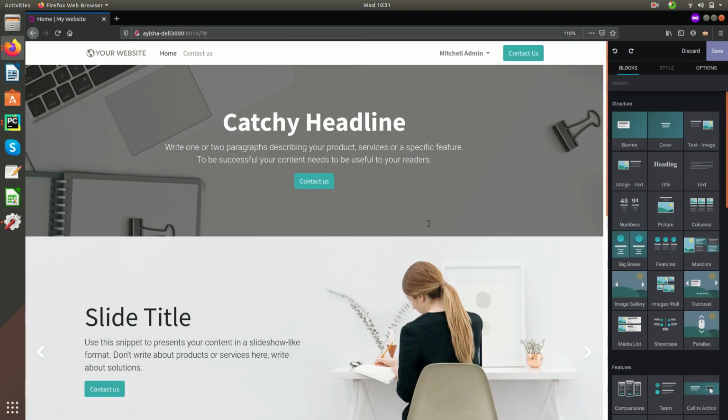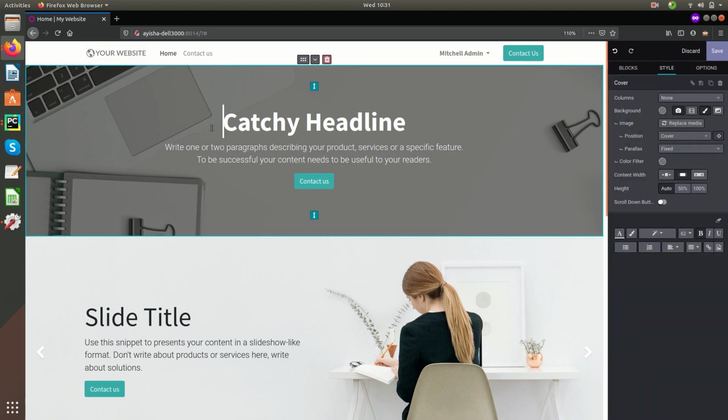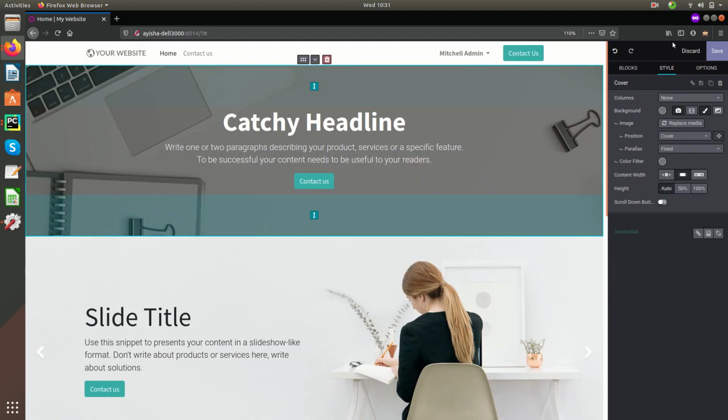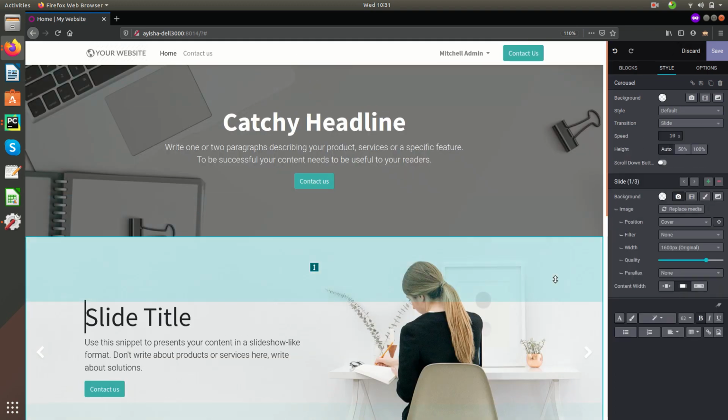We can edit each of the block by clicking on the object. Like we can change the text and also we can change the image, and we have an option for deleting the blocks we have added. And by clicking on each of the object, we can see the style options here.